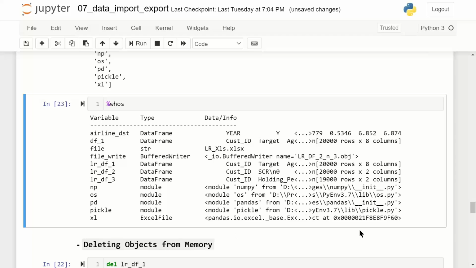Because Python does data processing in memory, we also require somehow to delete objects from memory. Python being in-memory processing, if you keep using memory more and more, then it may so happen that it gives you an error, insufficient memory. So what I want is, can I delete objects which I don't want from memory?